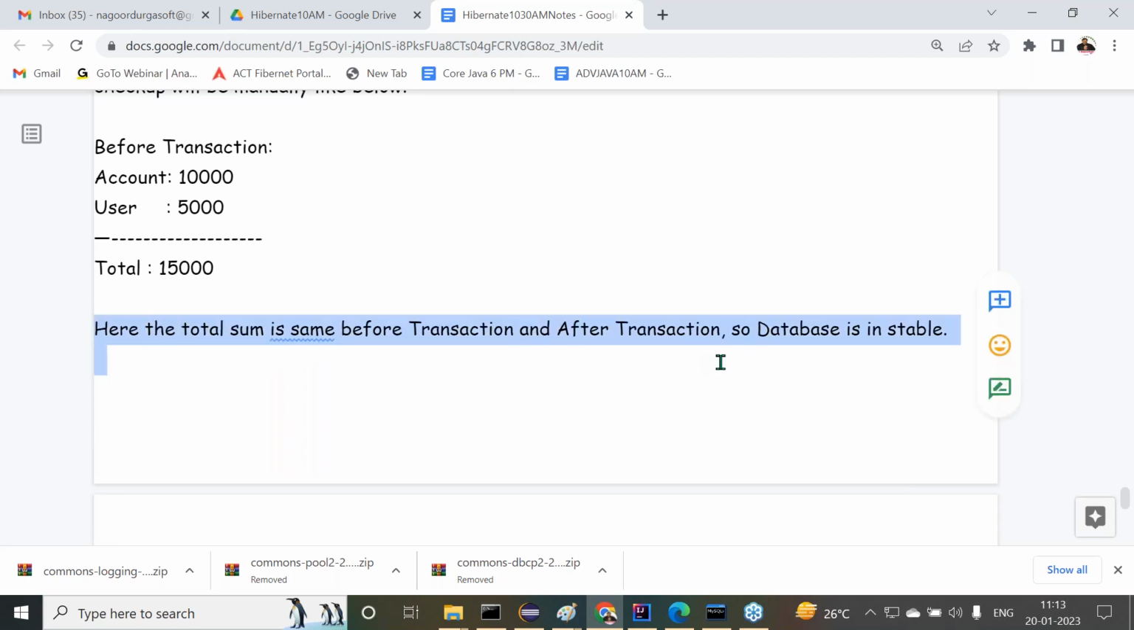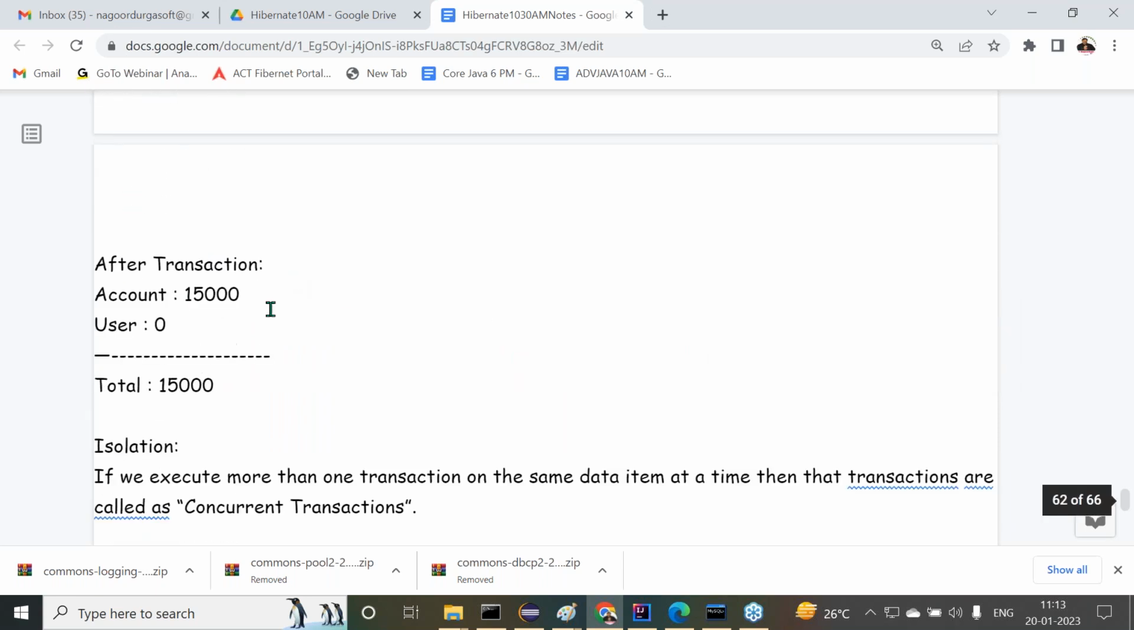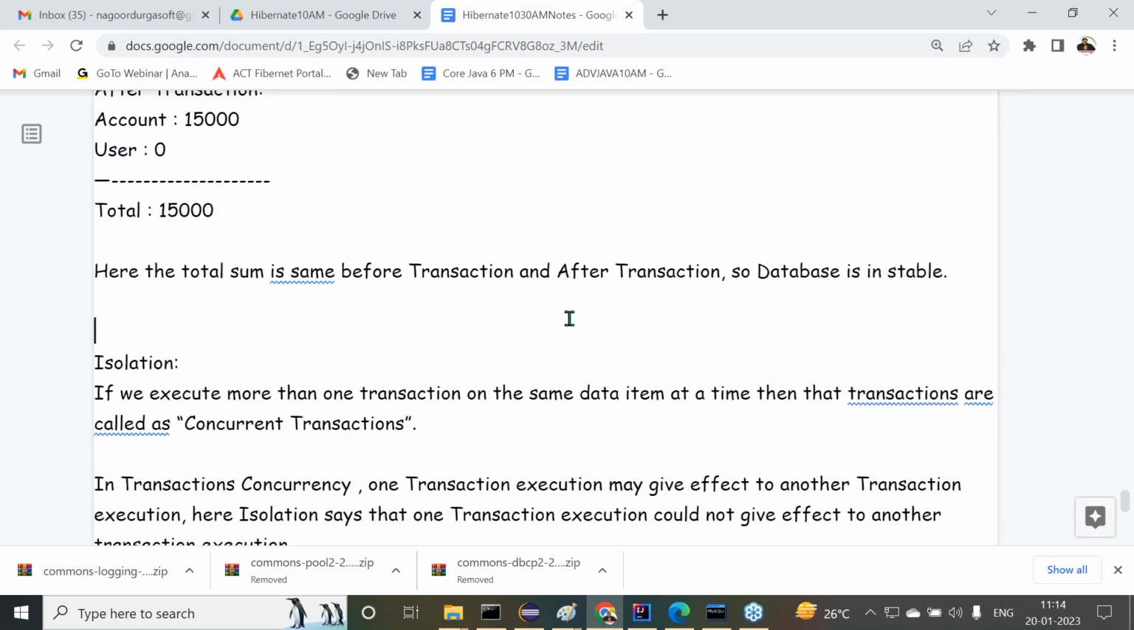I have written some in the wrong place. After the transaction, if you observe, the account is worth 15,000 and the user amount is worth 0. Total is worth 15,000. So here I can give the conclusion. What is the conclusion? If the total sum is the same before the transaction and after the transaction, then the database is stable.